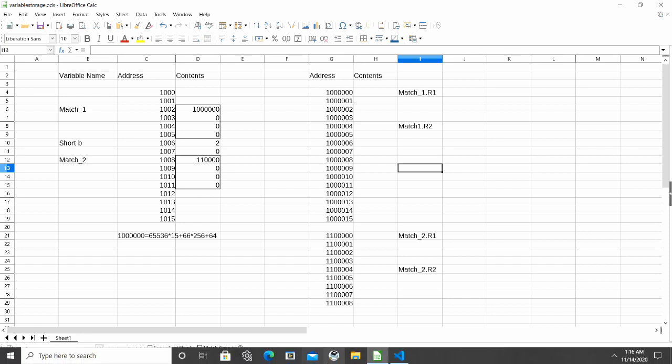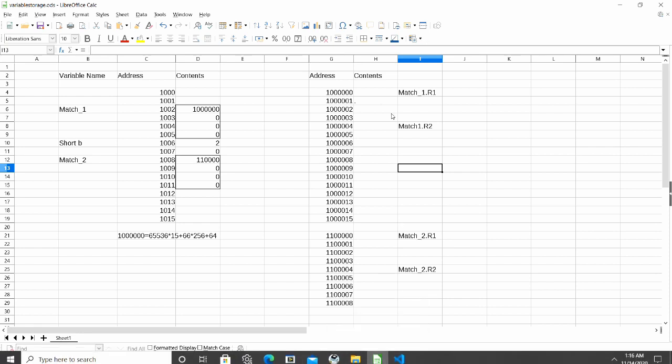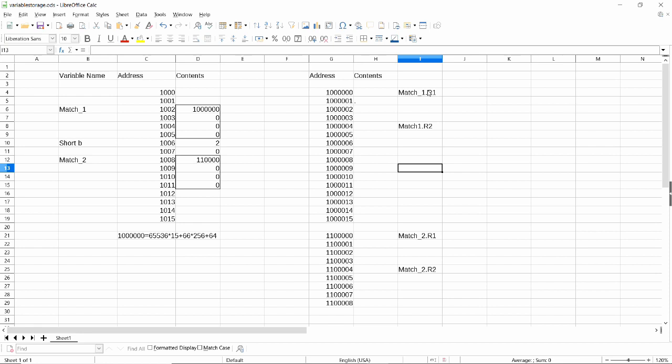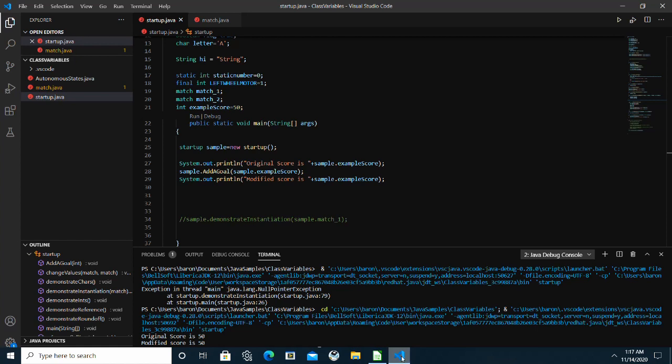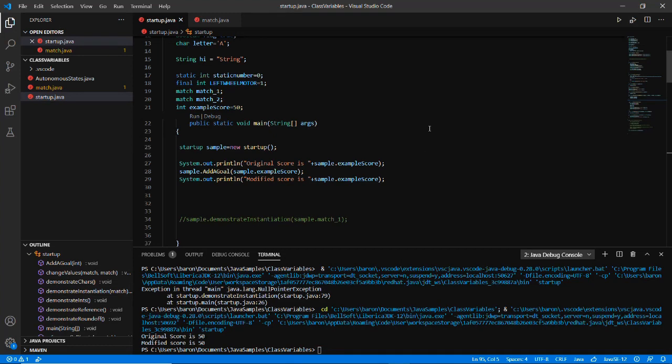Why do we need these things? Well, we just need to keep our values together, for one thing. We've got all our match 1 values pretty close together. So that's kind of handy. But it also allows us to change variables inside functions. And let me show you what I mean by that.